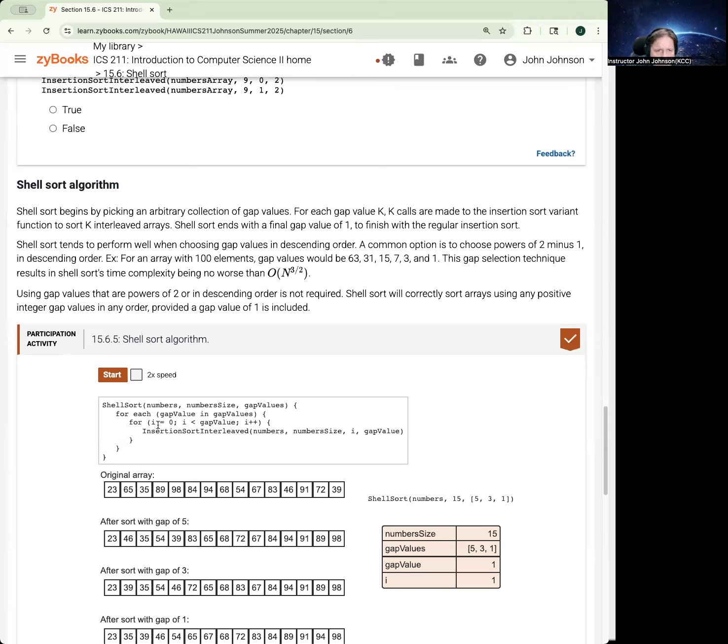It says here that shell sort tends to perform well when you're choosing gap values in descending order. A common option is to choose powers of 2 minus 1 in descending order. So for example, for an array with 100 elements, your gap values are going to be 64 minus 1, which is 63, 32 minus 1, which is 31, and so on. So the gap selection technique results in shell sort's time complexity being no worse than O of n to the 3 halves.